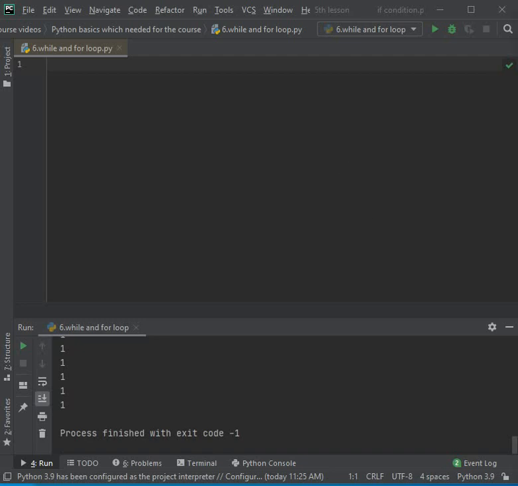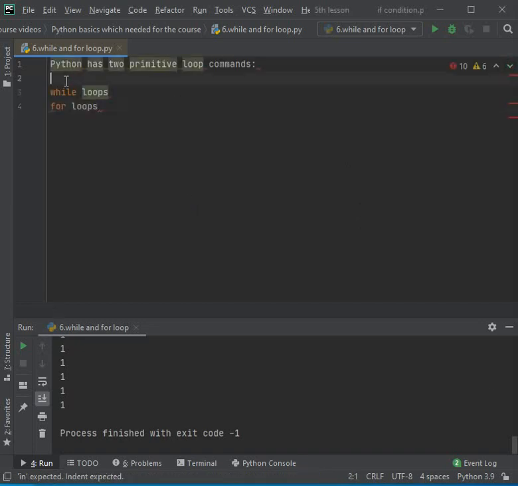In this lesson, we will talk about loops in Python. Python has two types of loop, like what I type here. The first type of loop is the while loop, and the second type is the for loop.